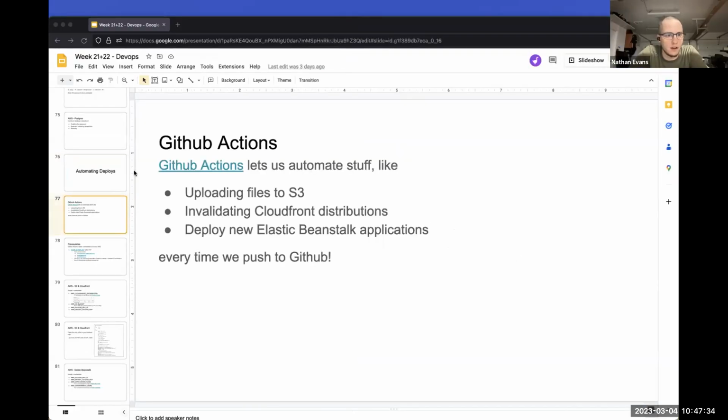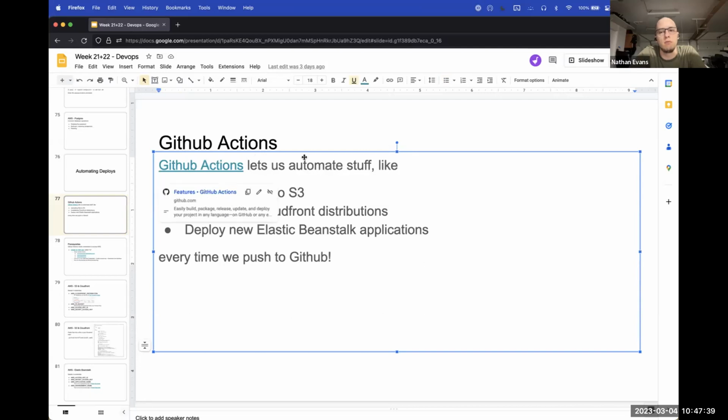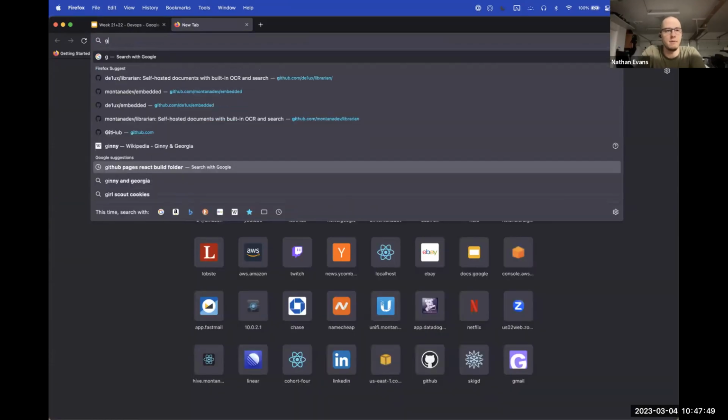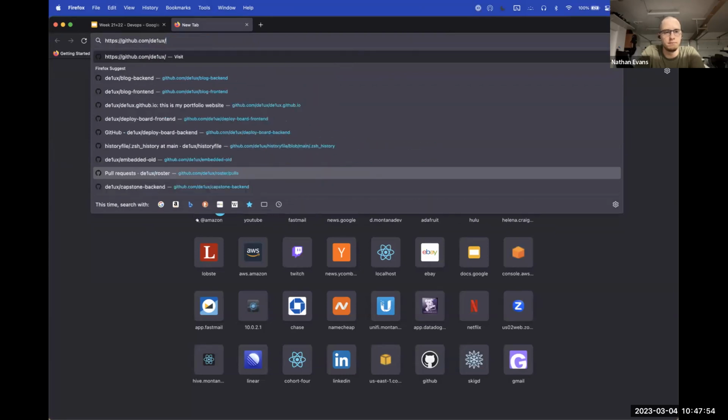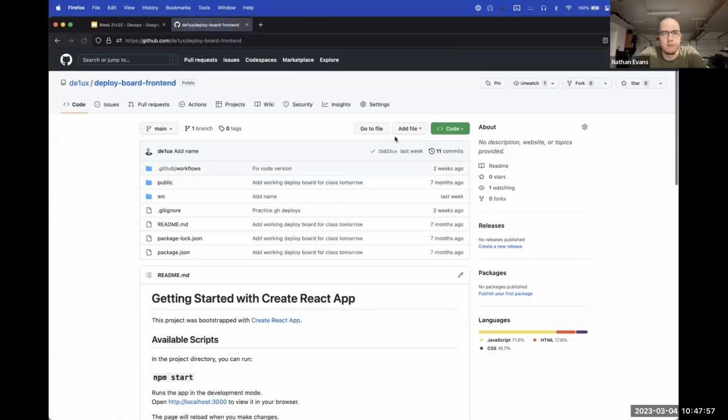All right. Let me show what I'm talking about. There is a section in the slides called automating deploys. And what makes this so cool is that if you recall, we actually used GitHub Pages before to do our deploys. GitHub Pages automatically runs on GitHub Actions. And when I say GitHub Actions, what I mean is let's look at an example. So here's one of my repos.